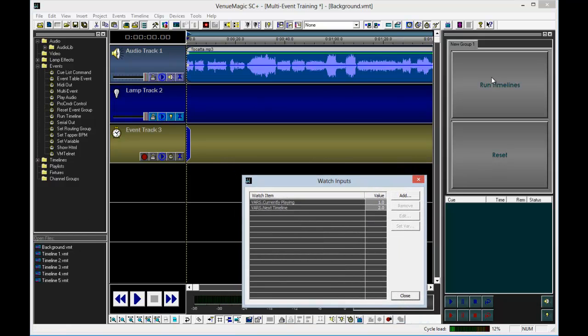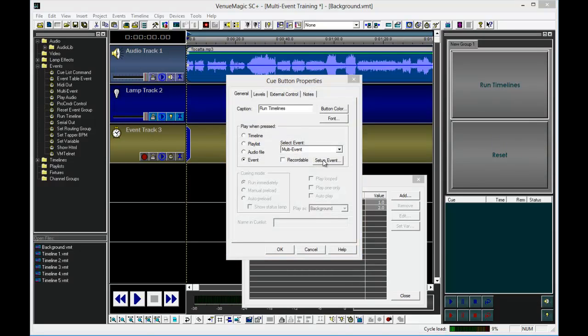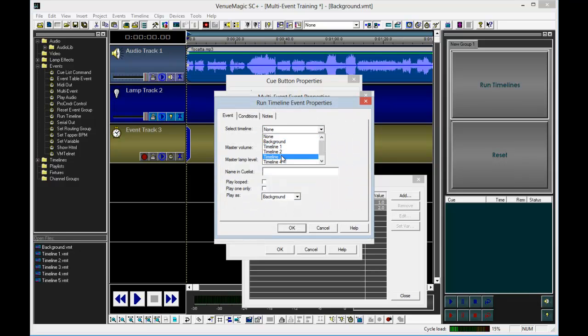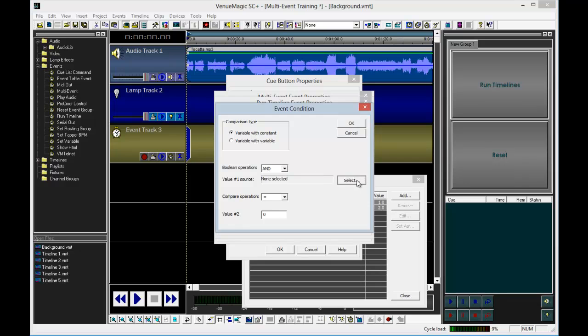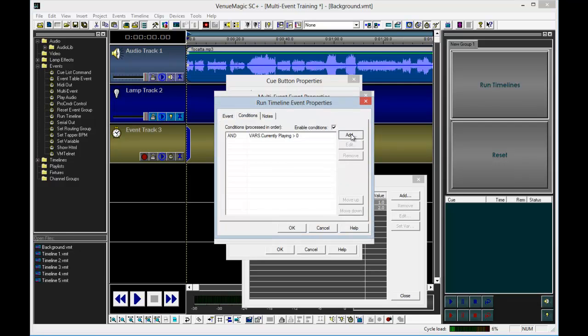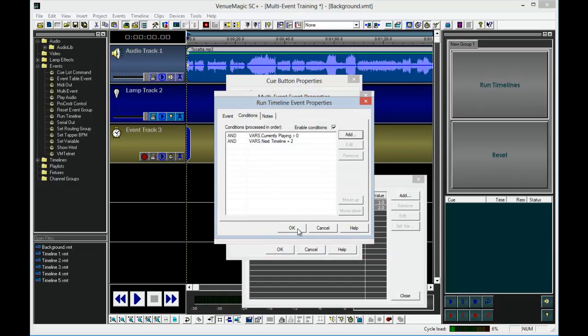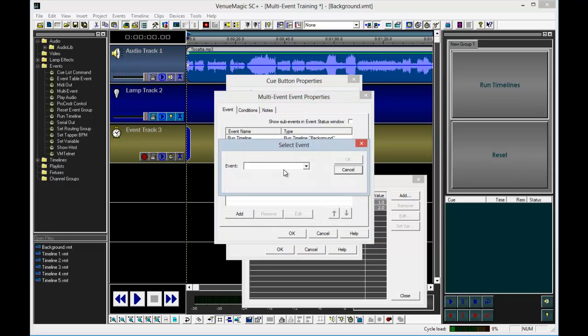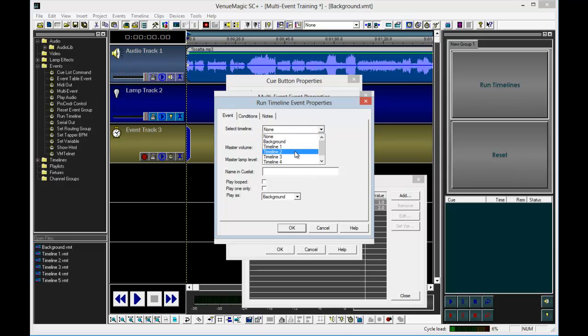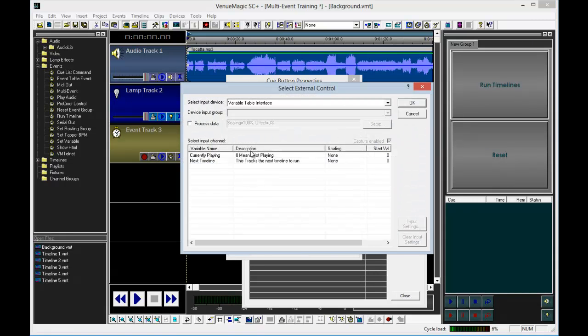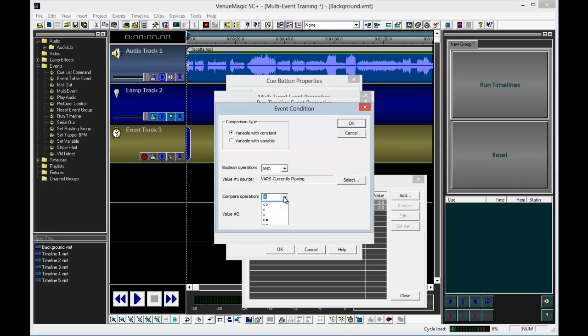Now what we can do is go in here to our setup event and add more run timeline events. So we'll run timeline 2, foreground 1, conditions. We want to add our 2 conditions because we don't want it to run just any old time: greater than 0 for currently playing, and next timeline is equal to 2. Click Add, run timeline, timeline 3, foreground 1. Equals 0.